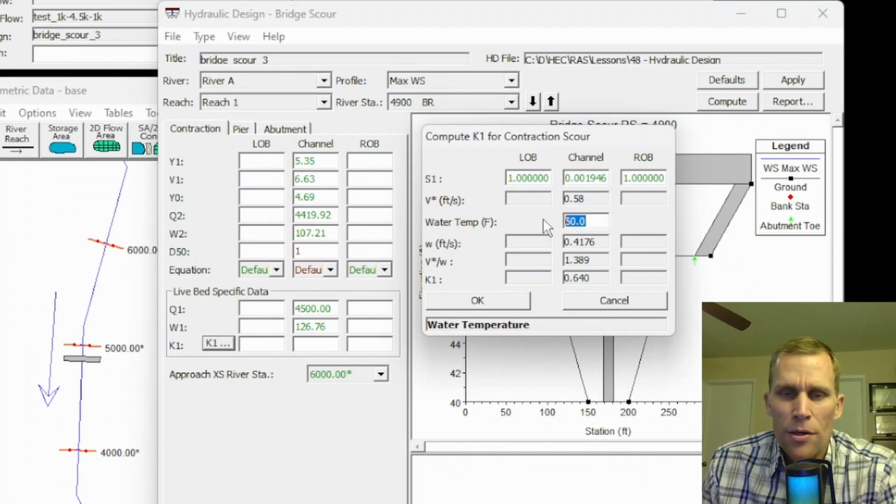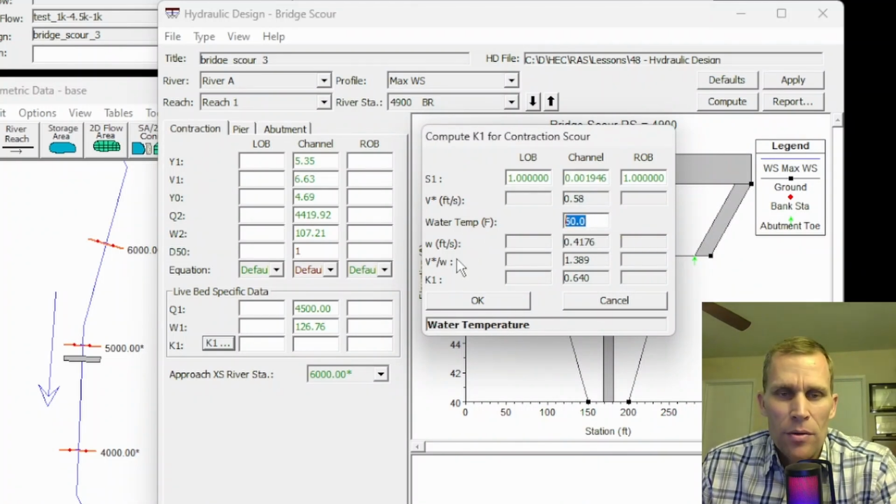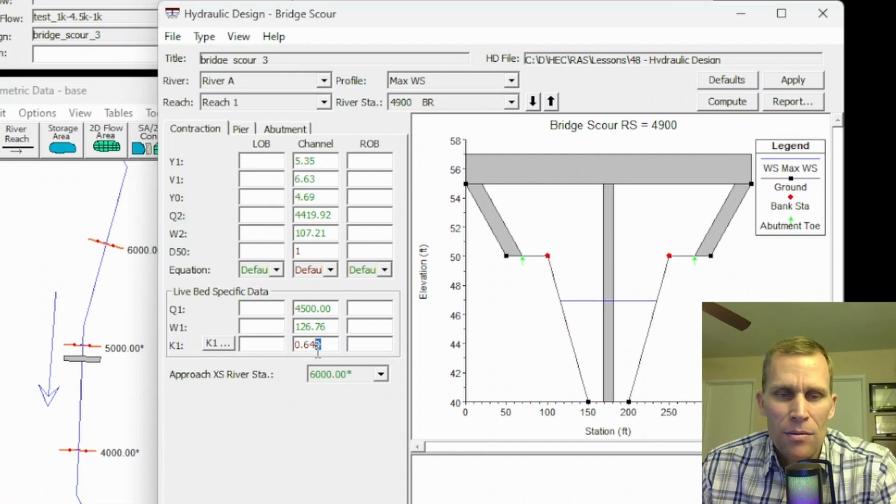Okay, next down is water temperature. This is something the user can type in. That's in Fahrenheit. Oh, look, we have units. So yeah, it's not that hard to label units. All right, but half of these parameters are unitless, such as the next one, the velocity over velocity. And then finally, K1 is the calculated K1 based on all of these parameters. So it's empty here, but if I click OK, it'll just populate to 0.64. All right, we got all the parameters in for our contraction tab.